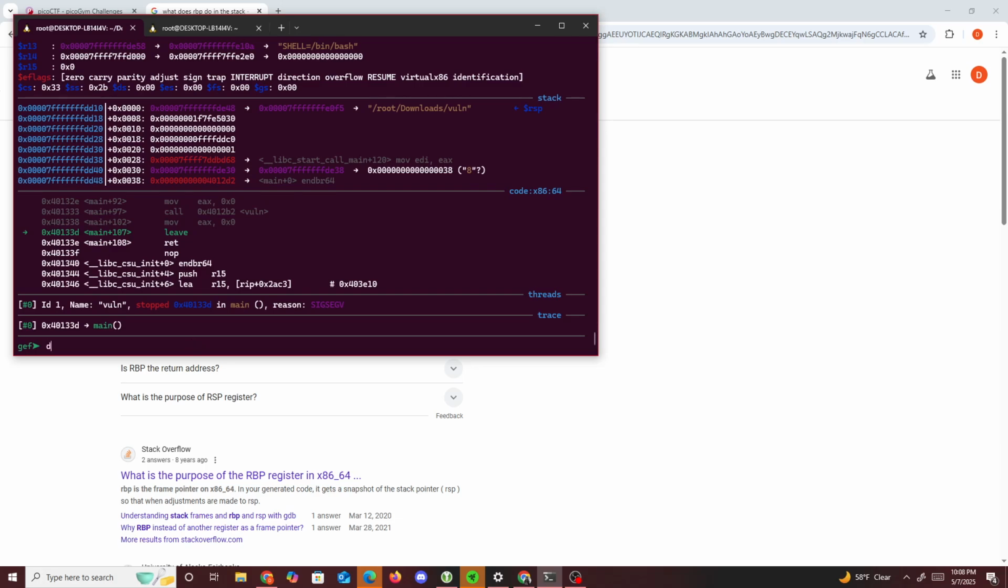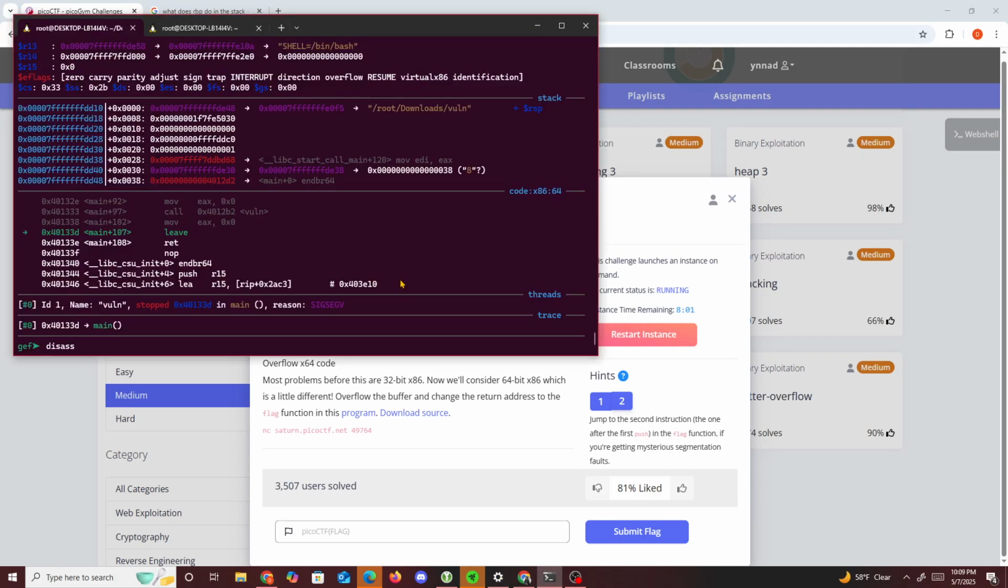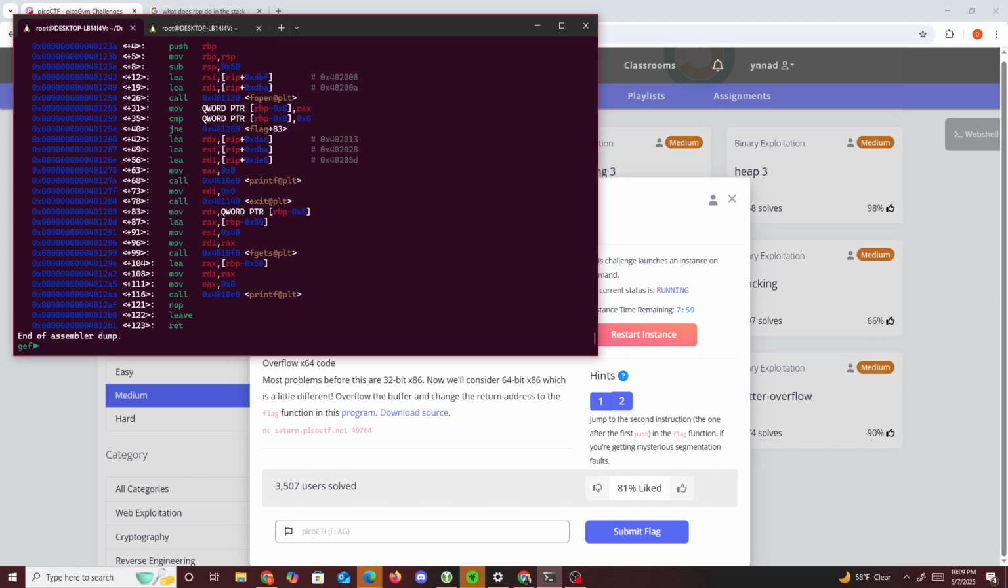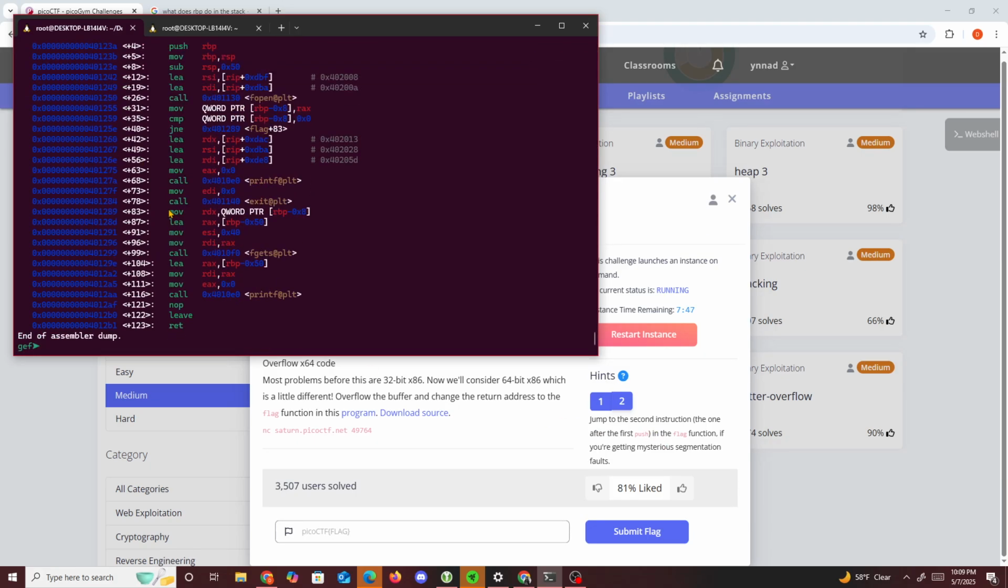so disass, what does it want us to disass right here? The flag function, disass flag. Let's see, it's asking us to do it basically after the first push, which is this right here.